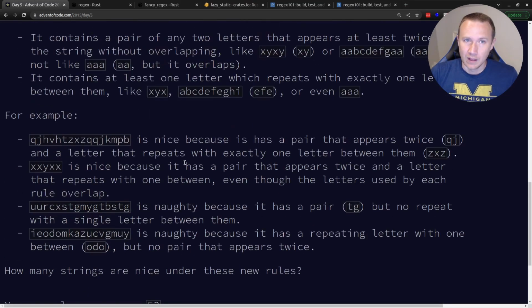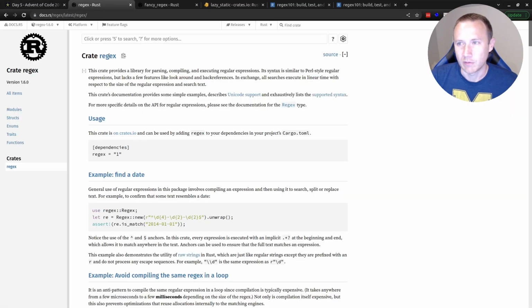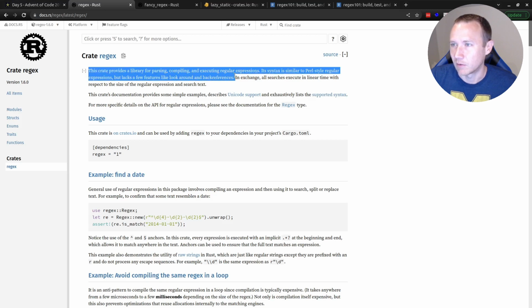So how are we going to approach this? This seems like a really good use case for some regexes. I suspect there's some regex magic in Rust that I'm missing, but the first thing I came across when looking around is this regex package. But the challenge you run into right away is in this second sentence: it's parsing, compiling, and executing regular expressions. Its syntax is similar to Perl style, but it lacks a few features like lookarounds and back references.